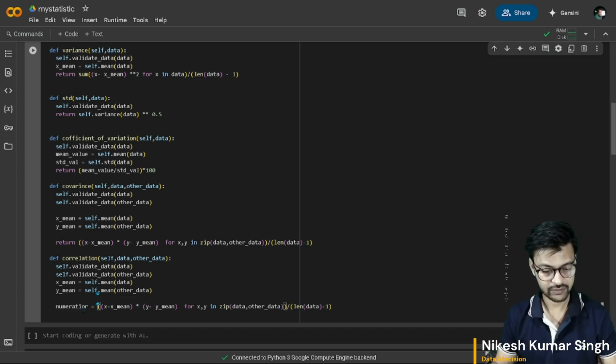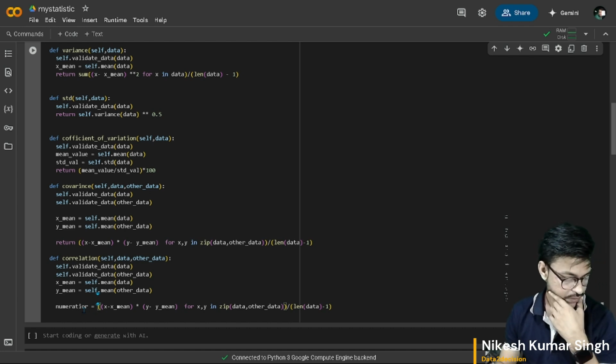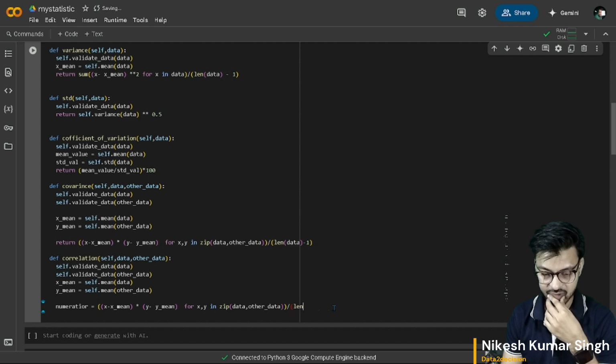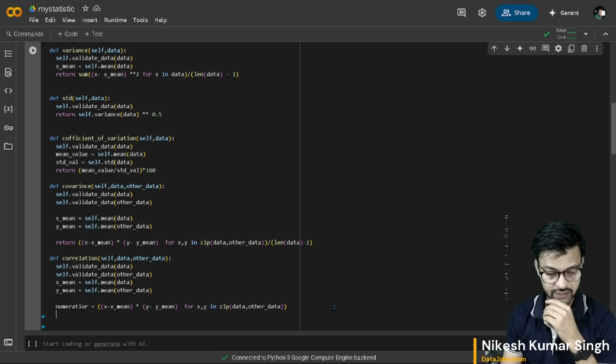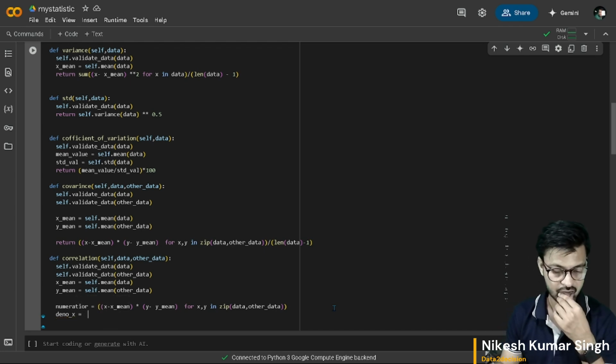Okay, it is done. But I have to remove this. Okay. Numerator is complete. Now I have to find the denominator. Root of 1 means of x is equal to... how to find... I have to find the standard deviation.